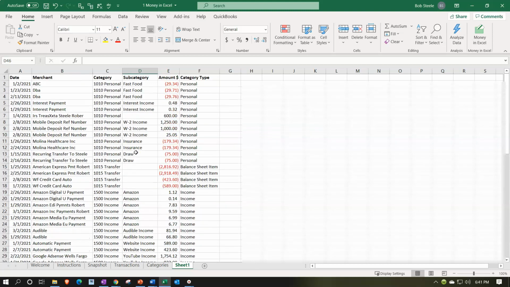This is the first step I would think about, to just kind of clean this thing up and get it ready to make an income statement.